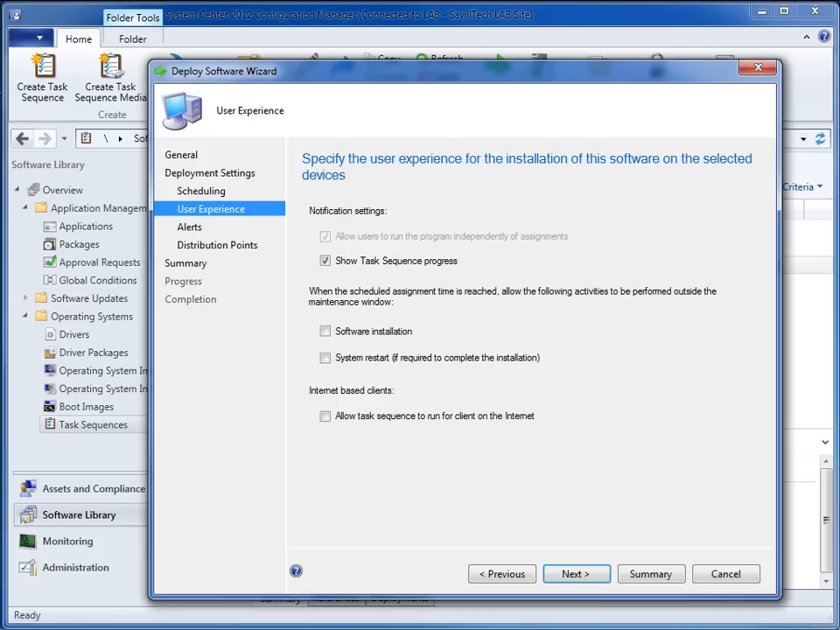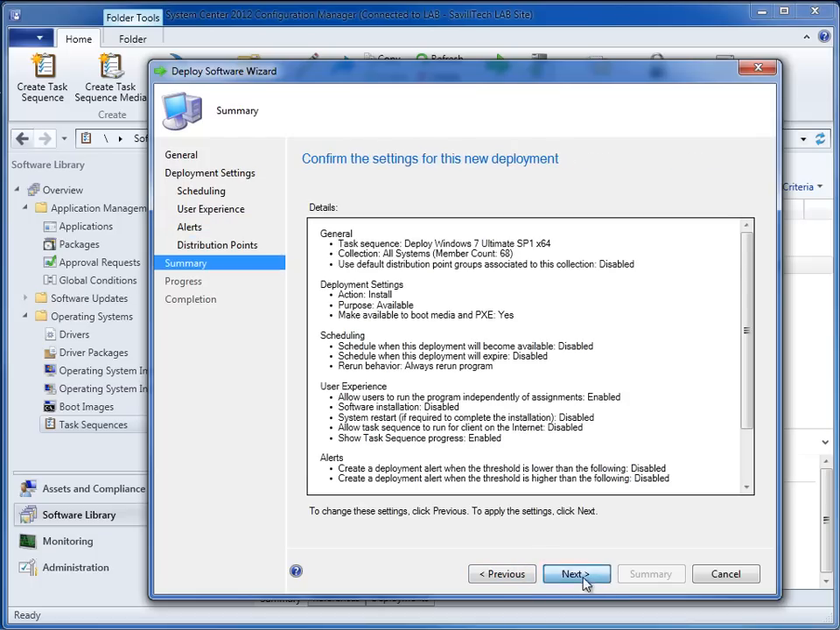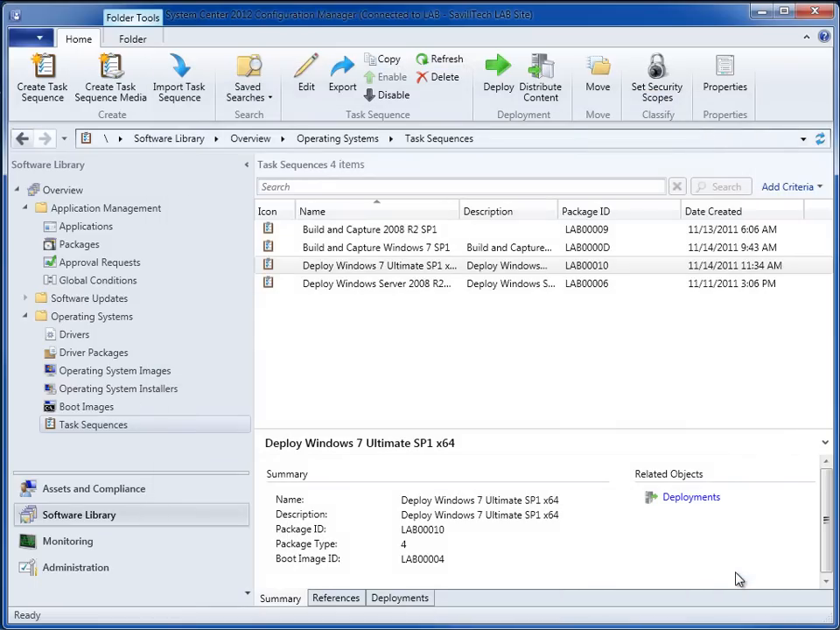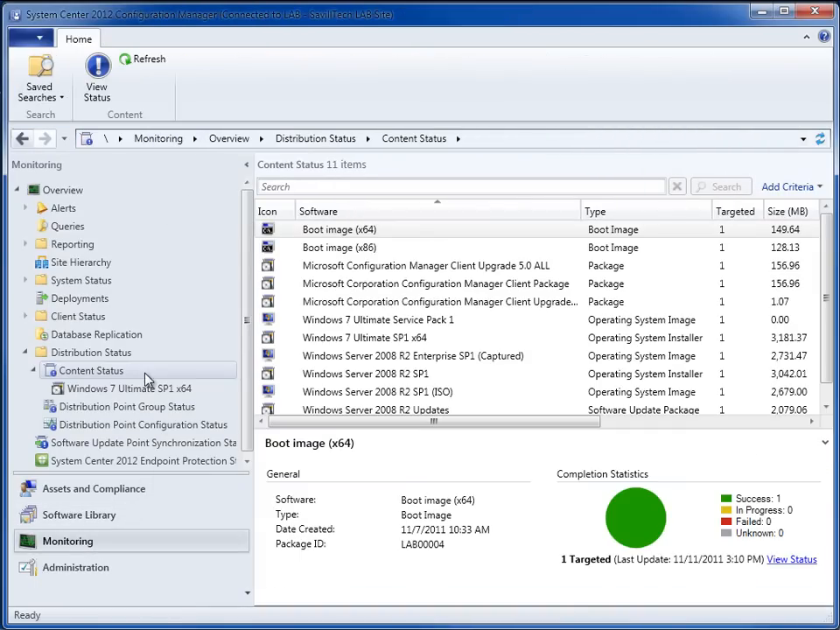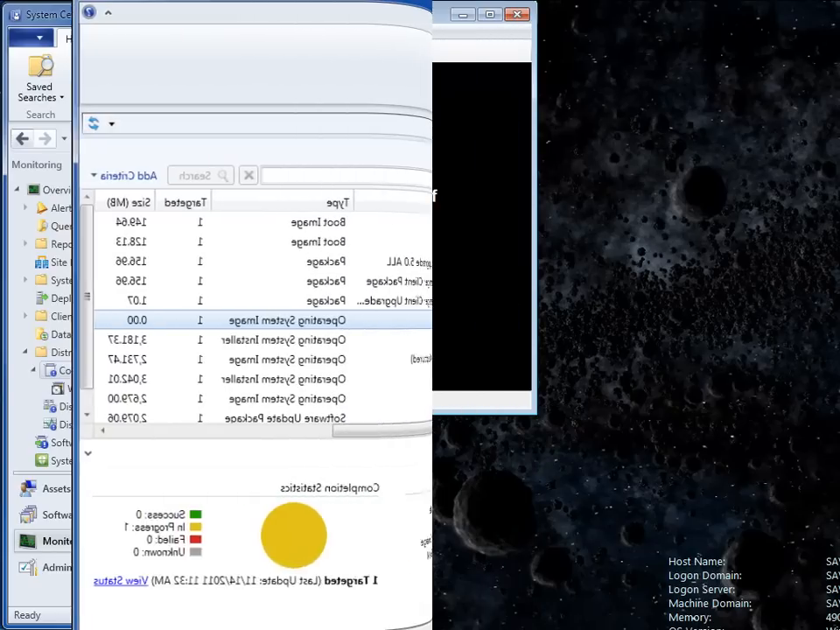So I'm showing the task sequence progress, really standard stuff here. We'll go next. And we're done. See if I've actually got that image file over to the distribution point yet. So it's not yet, it's still copying over. Magic of editing, it's done.